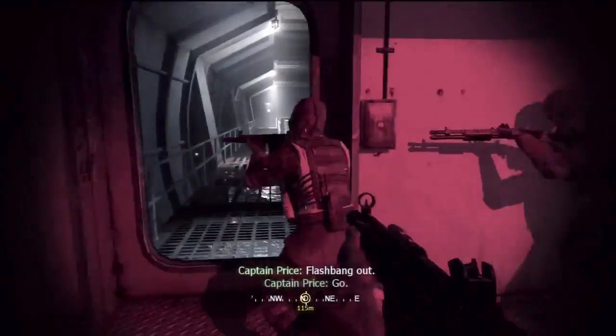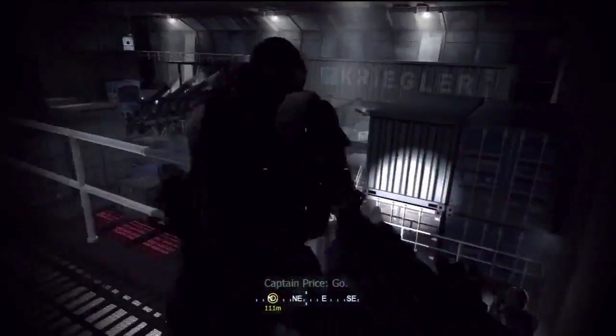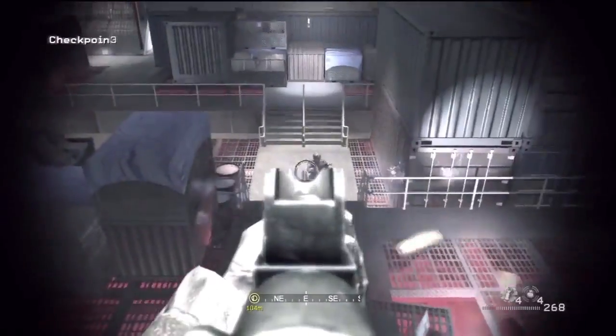Tango down. Next, you do a firefight from a catwalk, where you have a broad view and are looking down at the enemy. It's almost like a shooting gallery.